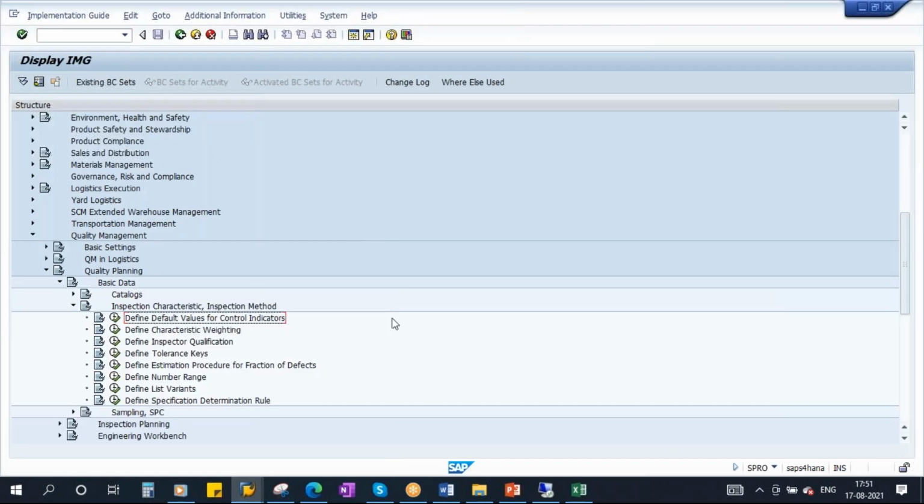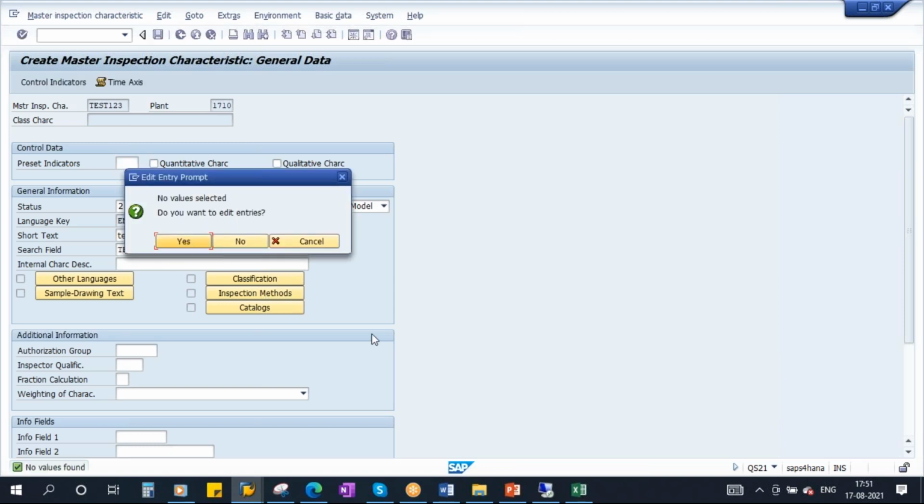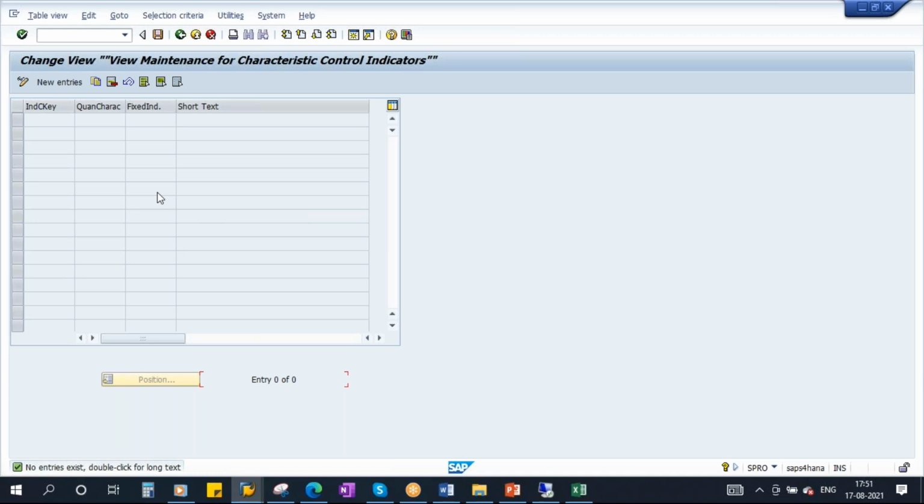Define default values for control indicators. That is nothing but this preset indicator. Once I come to this screen, no need to select anything, just click on this list. In this system, you don't have any. This is also a new system. Okay, let's create a new one.